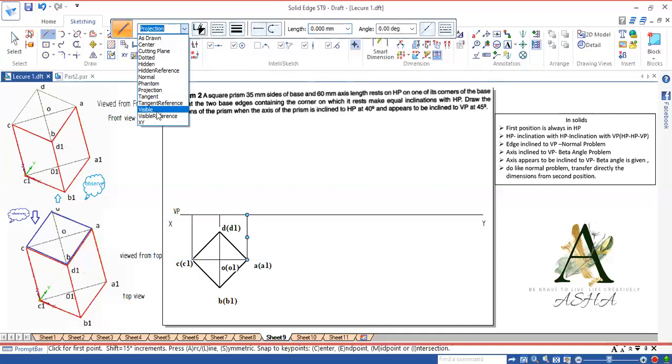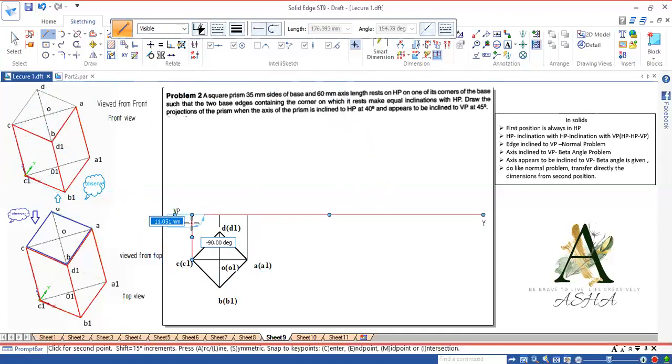Now use the visible line. I know the height. I can see CC1. So write it in visible line. Height is equal to 60. See, I can see all the three corners, C1, B1, A1. So even this is visible to me. Always first preference is for the visible line, then comes the hidden line, then the projection line.